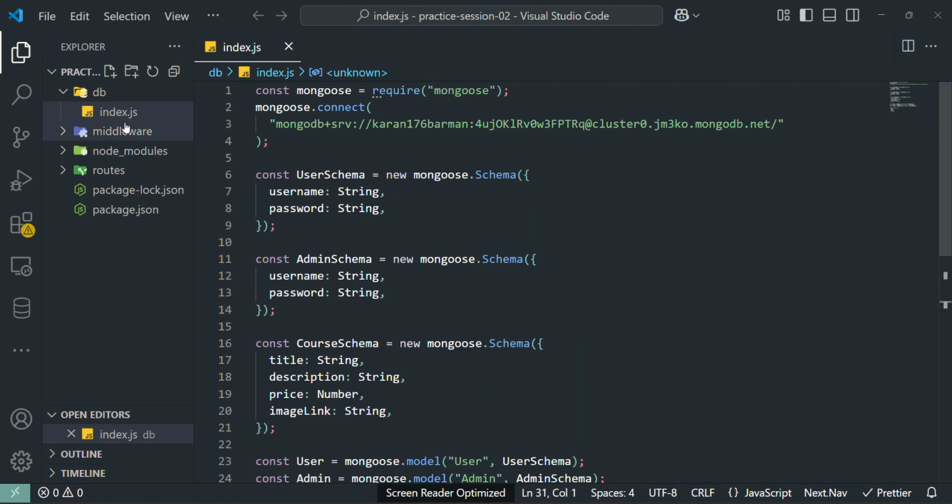Nice. Now in the middleware, what are we going to do with the middlewares? We are going to create a middleware which tests whether the user or the admin exists or not.